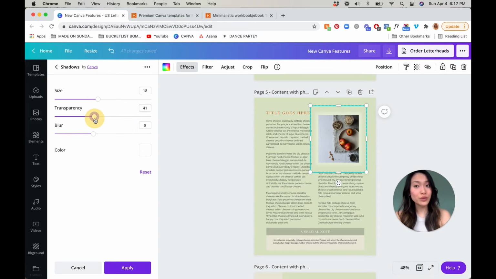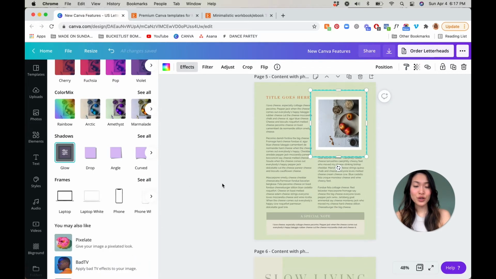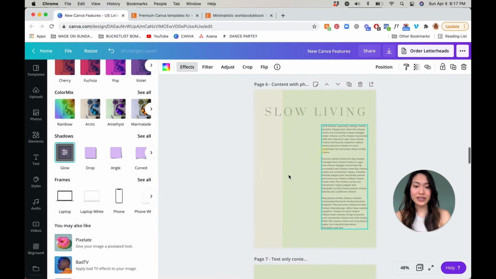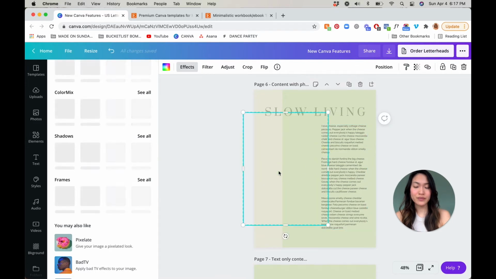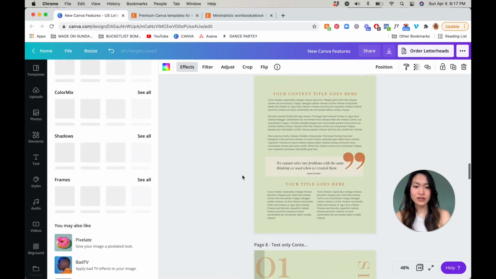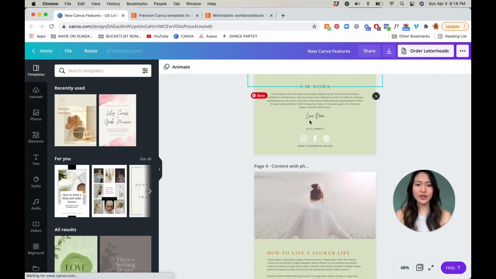Or if you don't want to make it look like it's glowing, you can actually make the transparency 100% with no blur, and then it'll basically create a frame for your image, which is a really cool effect as well. So one really amazing thing, I'm just going to add an image somewhere. So, okay.